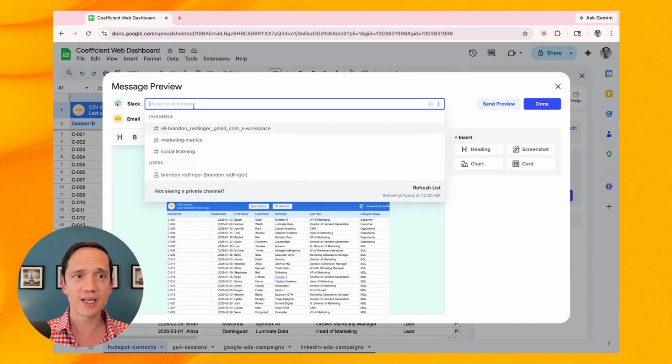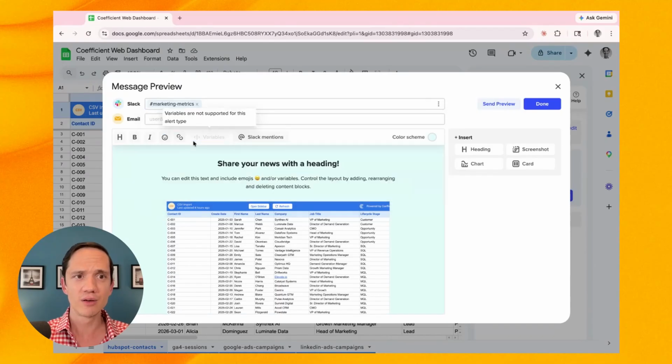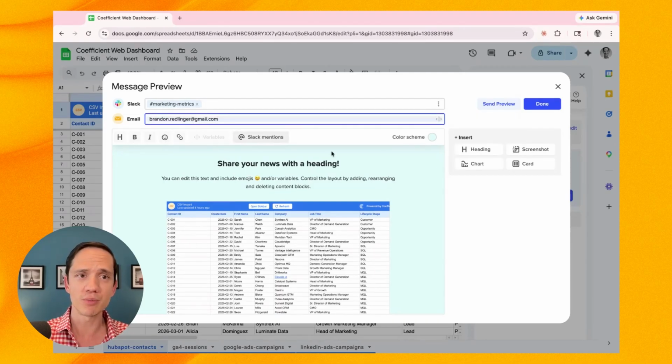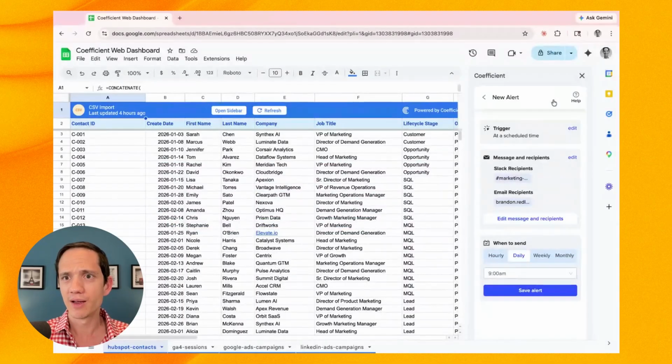And then here's where I can say either I want it sent to a specific Slack channel, or you can actually send it as a direct message in Slack to someone. And then, of course, you can put your email in there. And again, here we're setting it on a schedule, so daily, weekly, monthly, a specific time, et cetera.